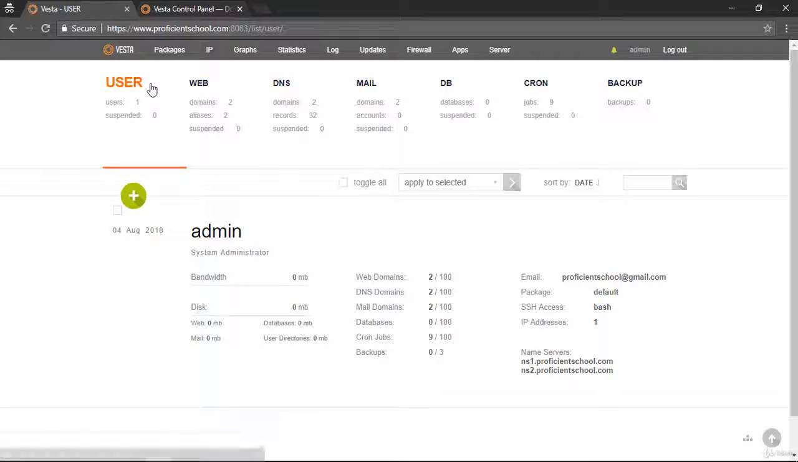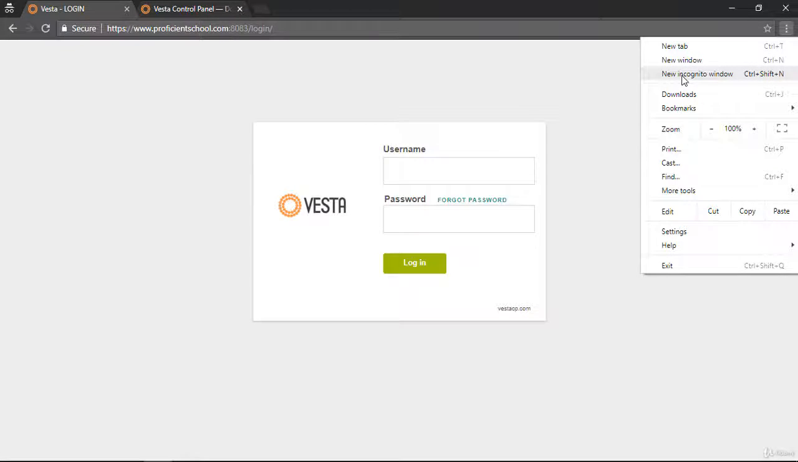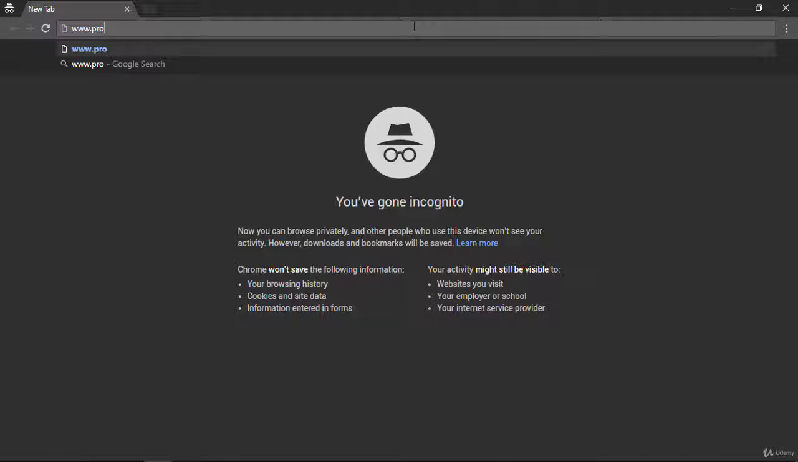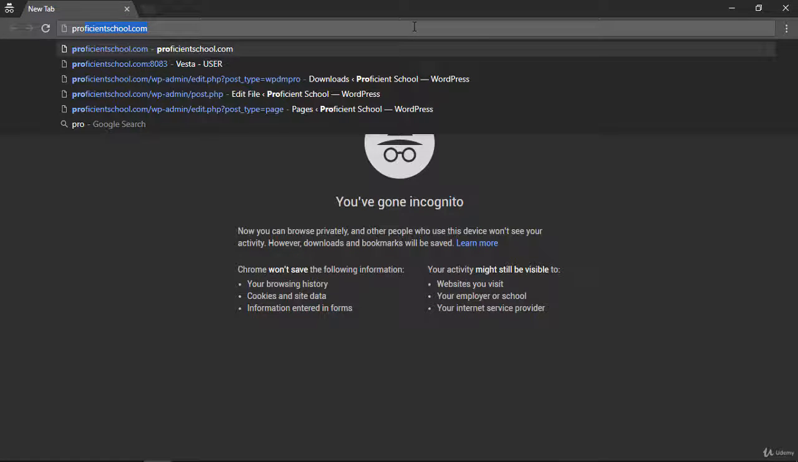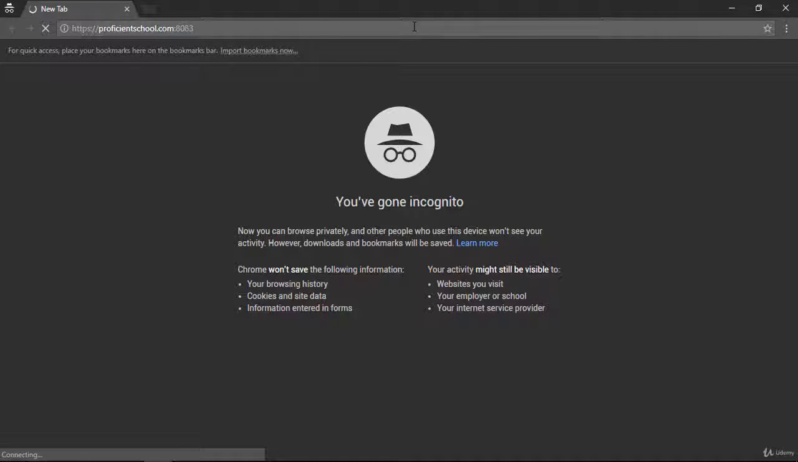Now, if I try to go somewhere, I am able to log in here, but if I log out and try to log in again, I will not be able to log in on this port because it has been blocked in the firewall now. Let me just show you. This is an incognito mode, and now if I go to that port, it will not work. Proficientschool.com 8083, press enter, and it will keep on waiting and waiting, and you will never get a connection because the port is suspended.